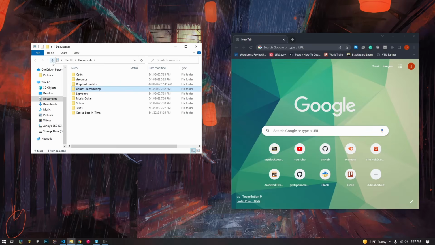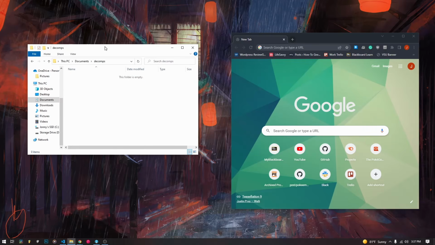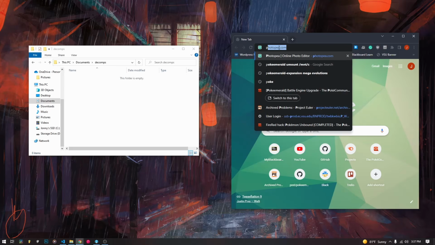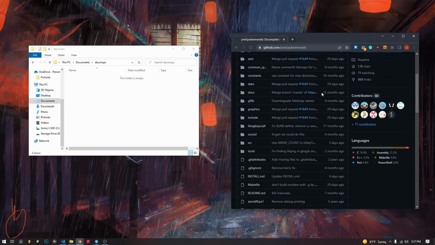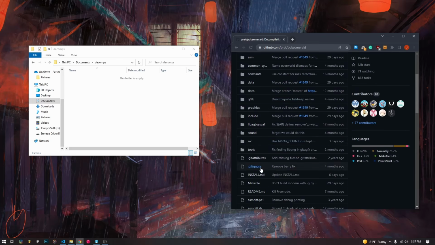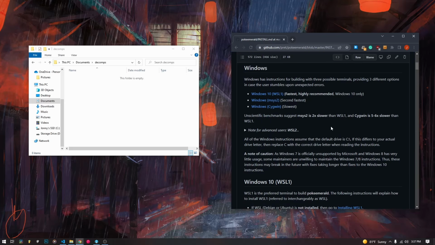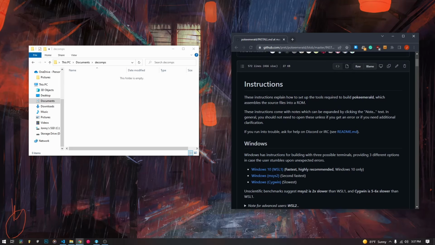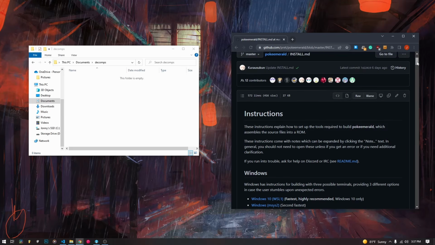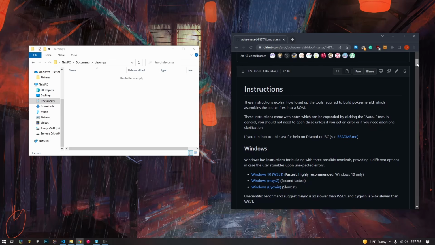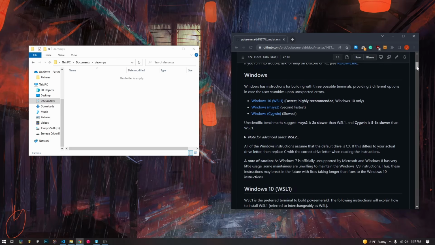I am going to use a new folder that I created here, and we are going to start by just typing in pokeemerald. We are going to go to GitHub because that is where it is stored. Go to install.md, and this is a text tutorial that describes pretty much everything I'm going to go over. So if you like to do things yourself and don't want to listen to me going over this step by step, feel free to just pause the video and skip to the next one and do this.